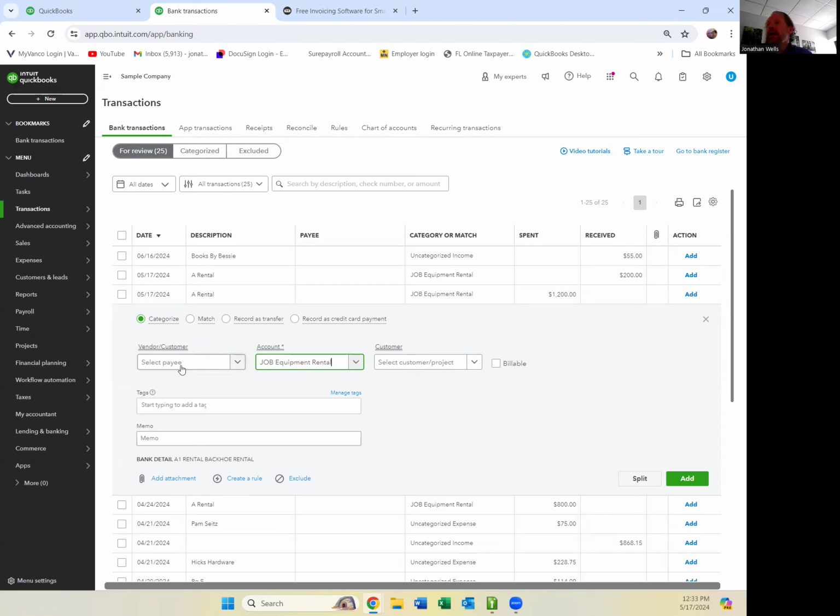Now let's just say I'm going to do this a lot and I'm going to use A1 a lot. And I'm like, you know what? I don't want to have to tell the system job equipment rental every single time I see A1. Okay. So what I'm going to do is create a rule, right? This little lightning bolt says, you know what? I'm going to create a rule to automatically add a payee, a category, and other details.